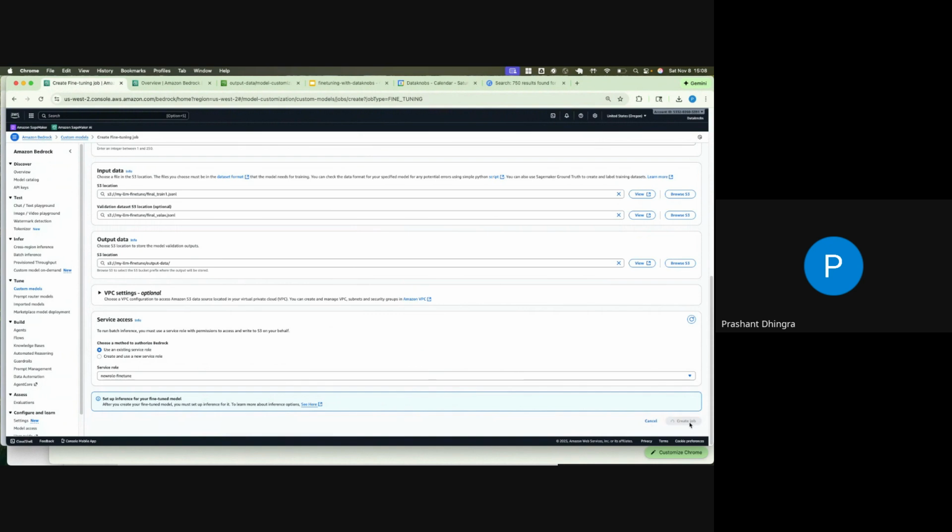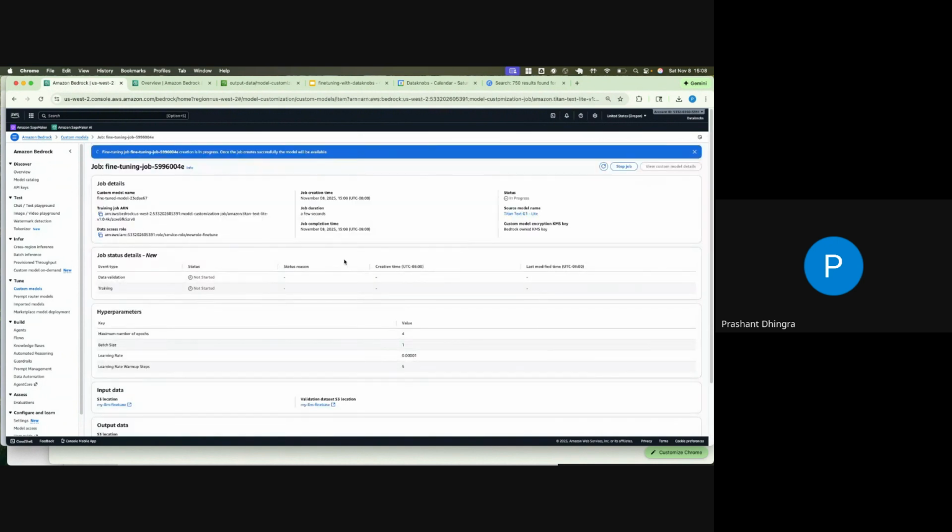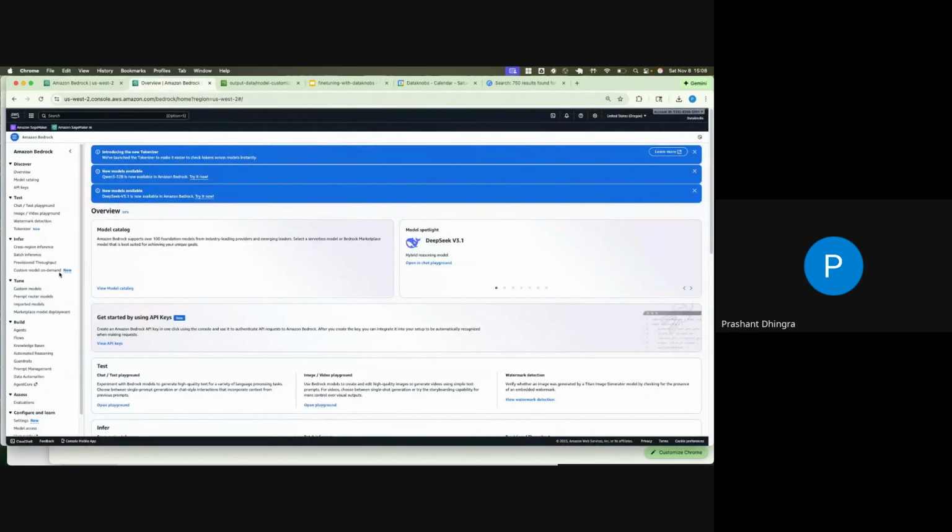Once you do that, simply create the job and it will start the fine-tuning job. And after some time, you will see the result. It might take half an hour to 1 hour to fine-tune this model. So I can show you how it looks at the end.